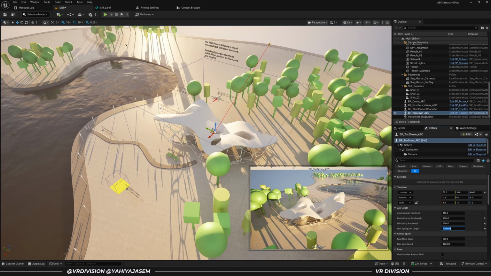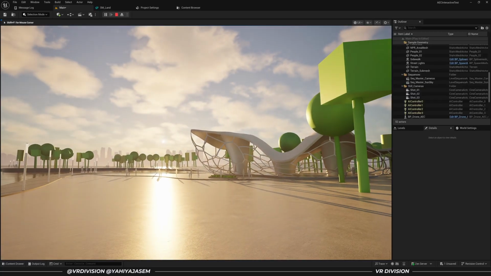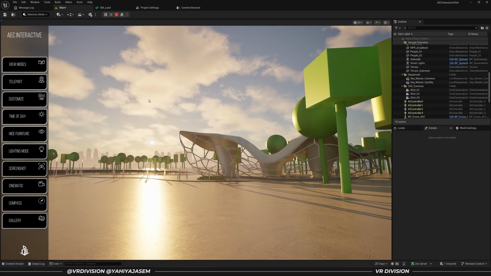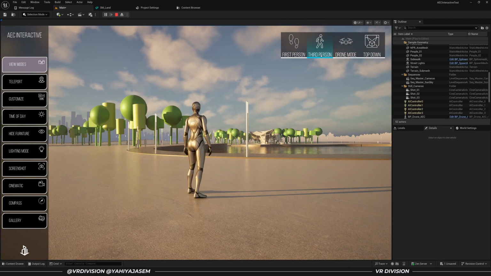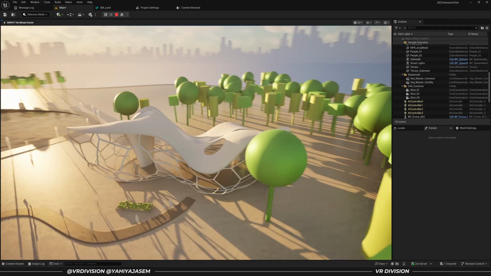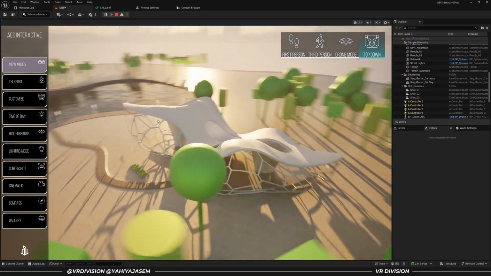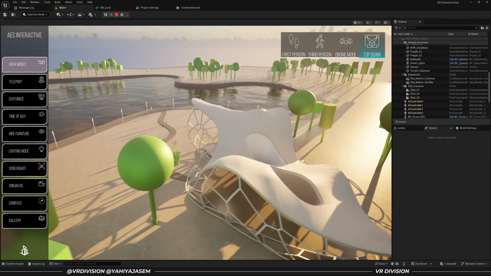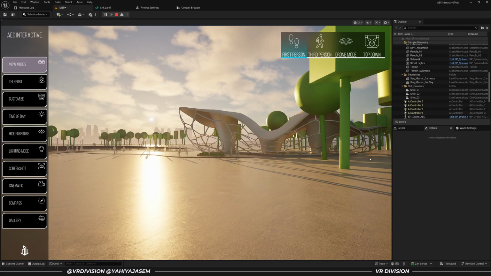Okay. Now, when I click on play, we spawn in the location of our first person character, and I'm going to press T and click on view modes. Now we have our view modes. We have the third person, we have the drone, and we have the top down. All right. So I'm going to press T again, and now we have the ability to move around and to switch between our pawns. So that's how you set up the basics of the template on your project.